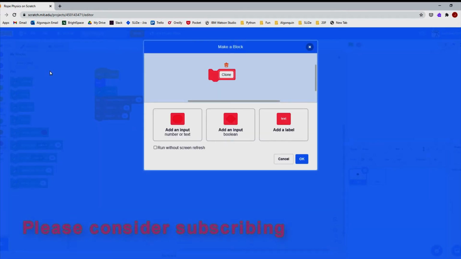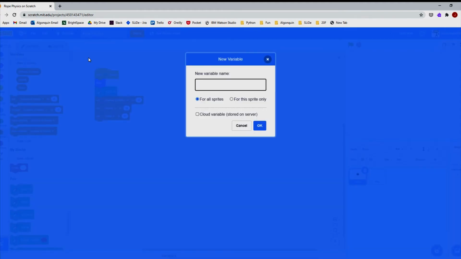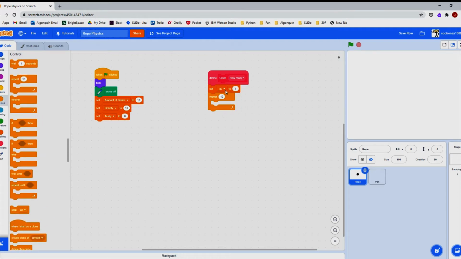Let's go to My Blocks, create a block. We can name it clone, and then input. We're going to name it how many. Pretty simple. Run without screen refresh and click OK. So we need one more variable, ID, for this sprite only, and then we could set ID to 1. Right, let's go to control, get a repeat loop, and let's get how many.